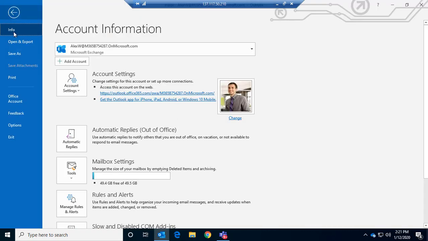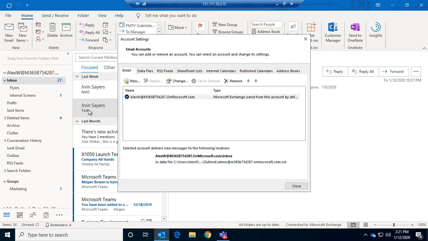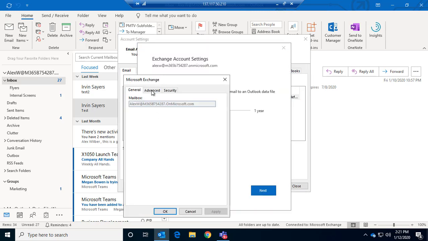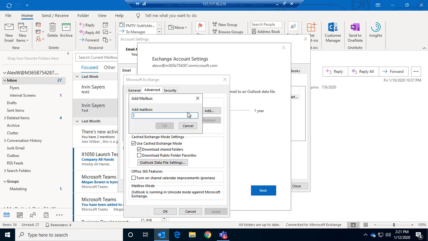We go to File, Account Settings, double click on your account. So this is the account that I'm coming from here. More Settings, and Advanced, and Add. And we're going to add another mailbox to this user's Outlook. Okay, so I need to know the whole thing. So it's Irvin S at M365B.